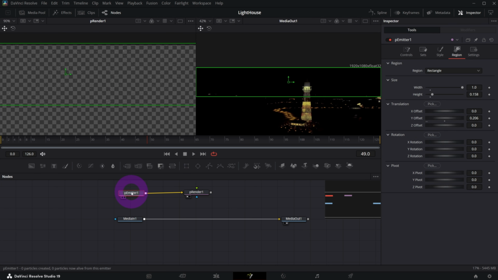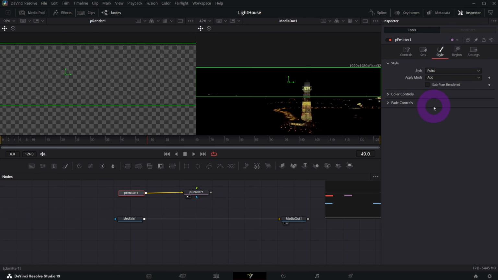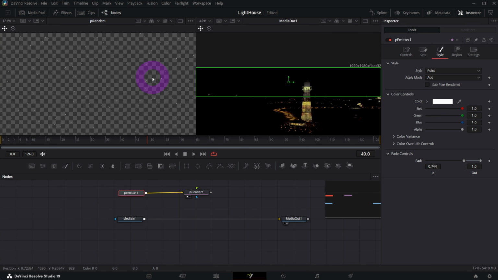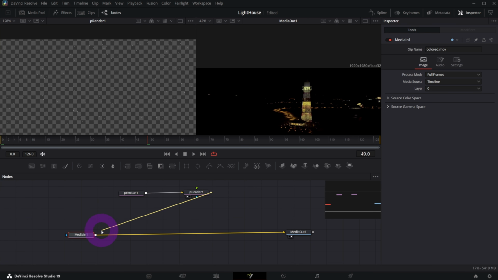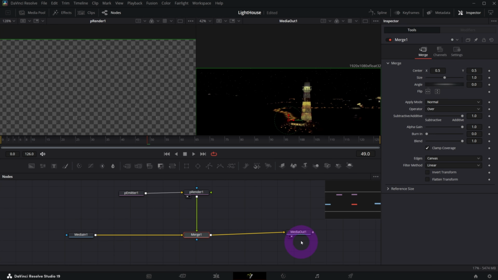What I'm gonna do also is in P emitter, in style, I guess it was in style, let's correct the fade controls so that not all particles are bright at the same level. If you increase the in, you can actually control what are the differences between those particles. I think it's hardly visible on your screen. If I zoom, you can see these particles.